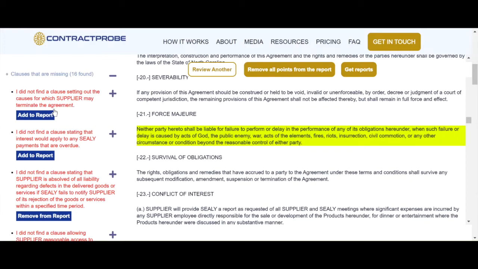If you would just want to raise the barest minimum points, then once again you can remove all points from the report, and then you will only have in the report those that you've specifically indicated that you want to add to the report. So let's have a look at these reports and the various ways in which ContractProbe packages up the results of its analysis and the decisions that you have made as to what points you wish to pursue by going to the Get Reports button.